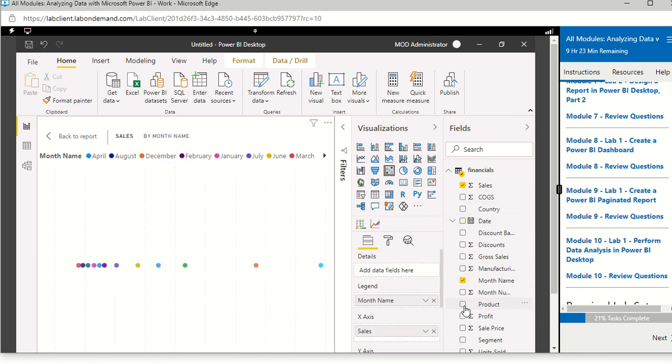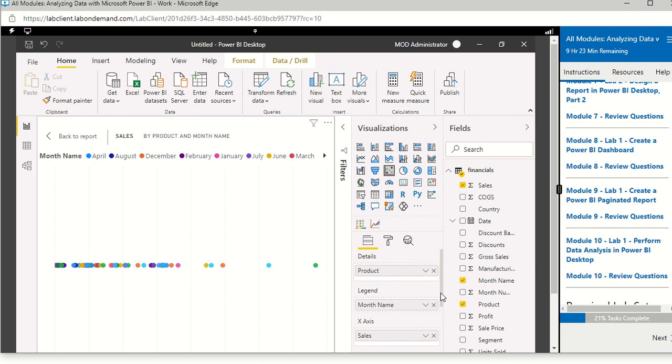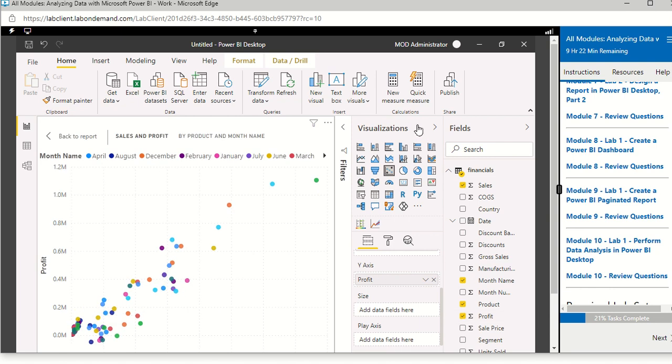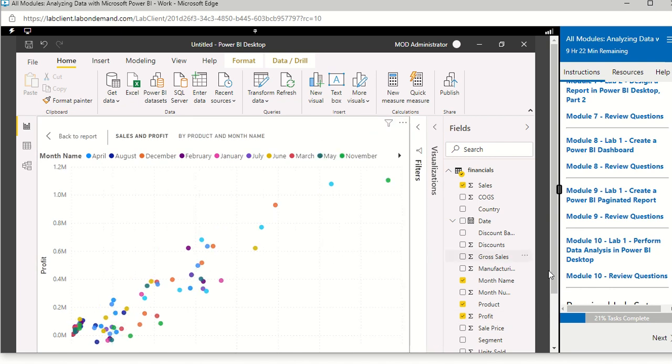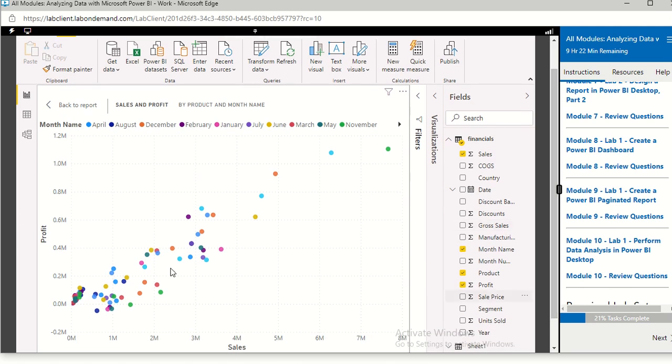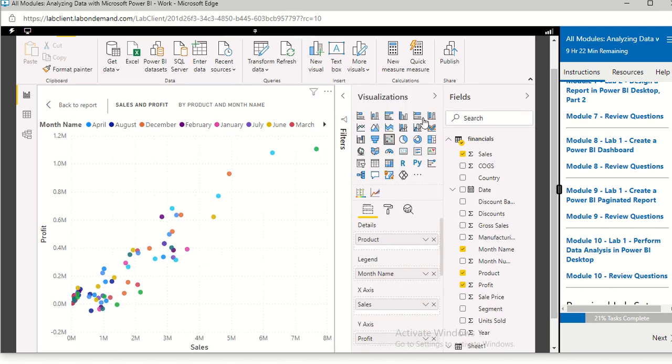Okay, products. Okay, so you can specify. All right. So this shows us an example of what you can have when we talk about the use of the visual, this one, which is the scatter chart.